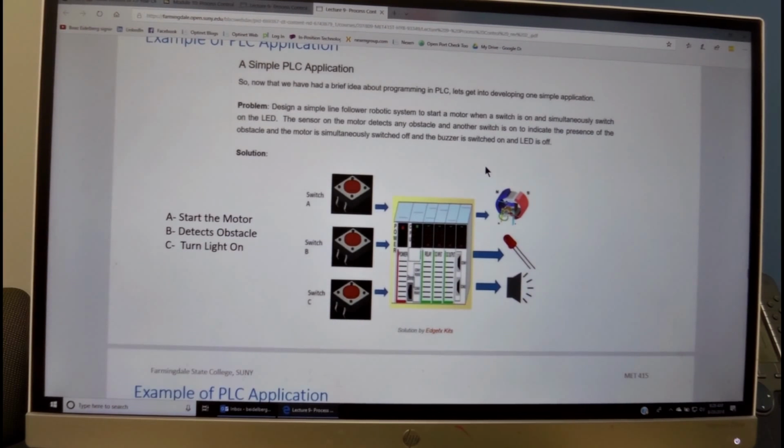We have a system over here which includes an output as a motor, an output as a light, and an output of a buzzer. And we also have a switch to operate the motor. We have another switch to sense the obstacle which may interfere with the motor process, and we have another switch to turn on the light. So A starts the motor, B detects obstacle, C turns on the light.